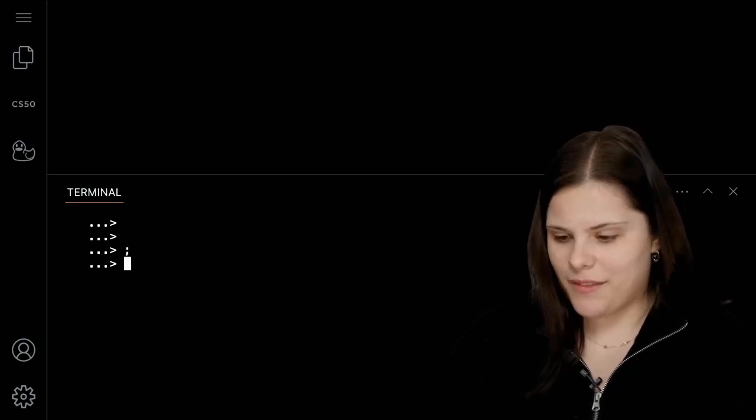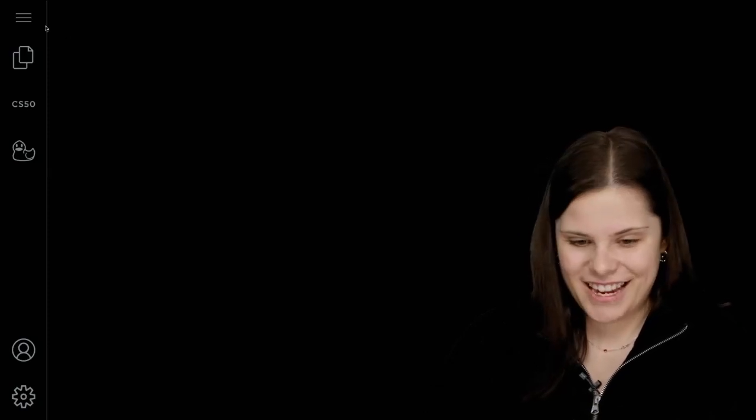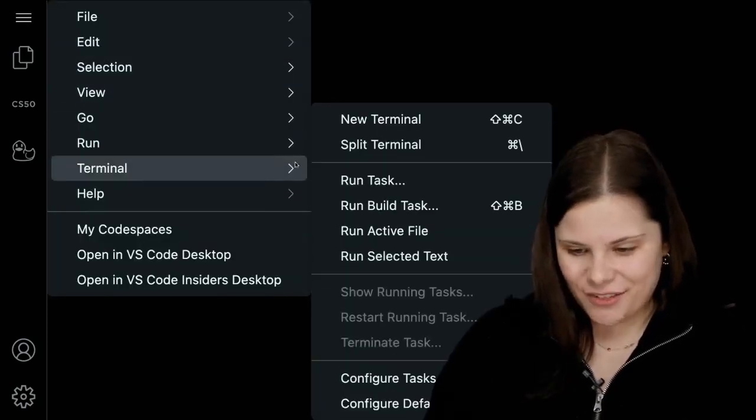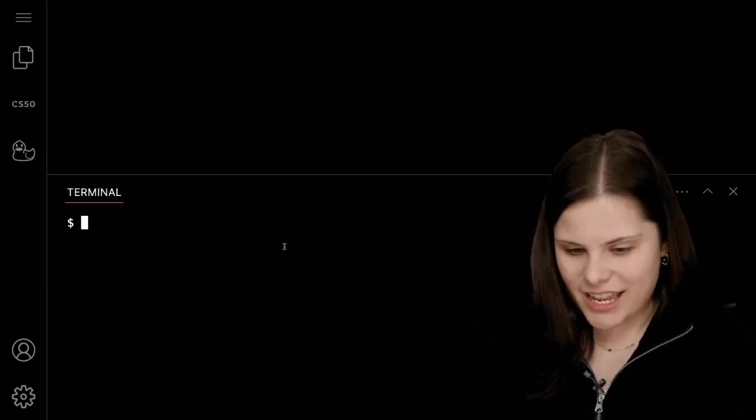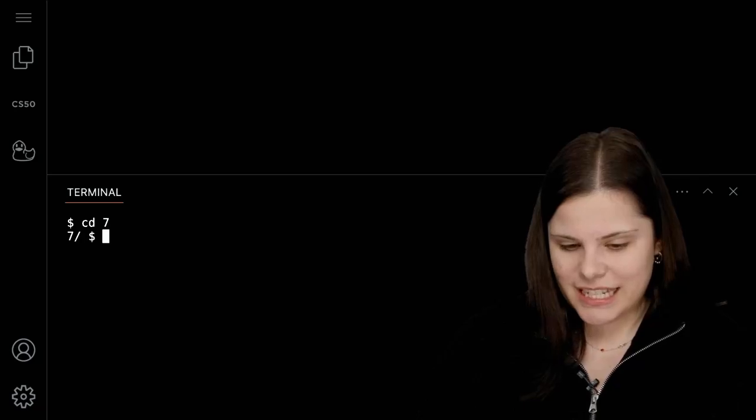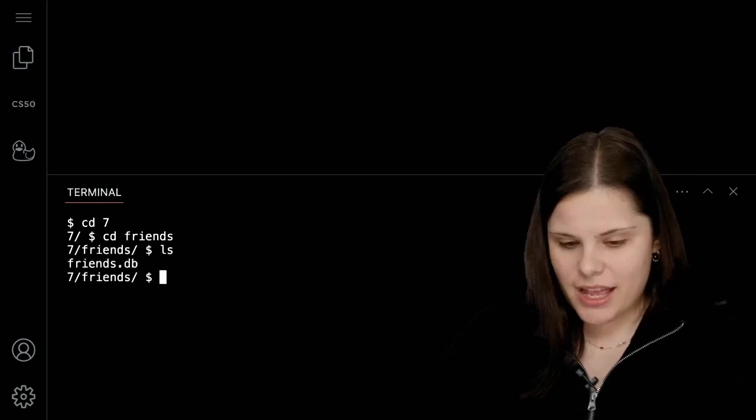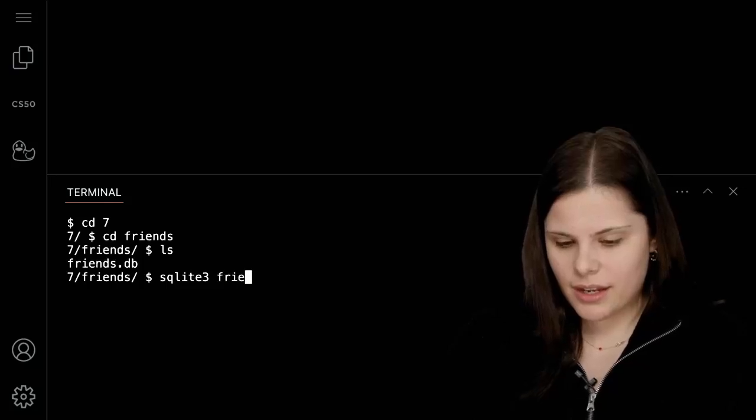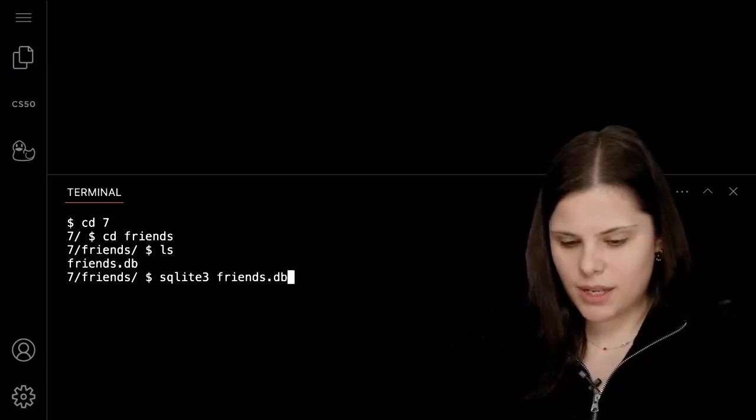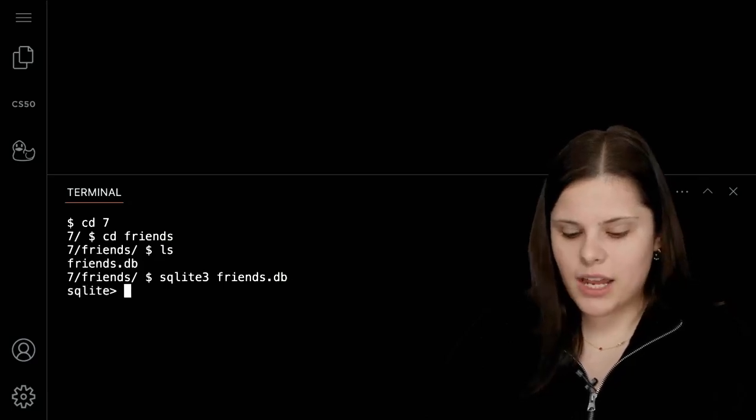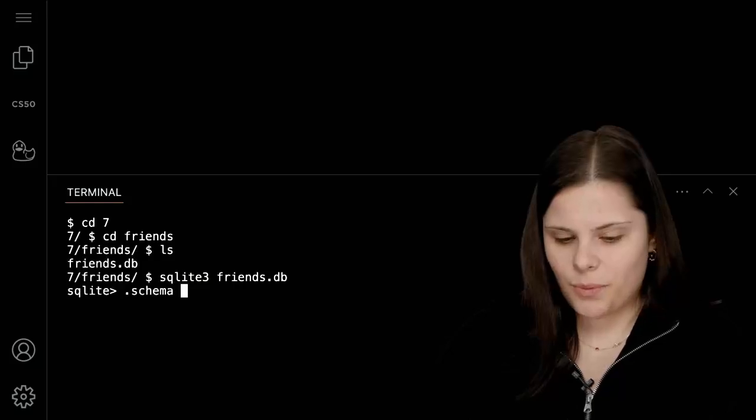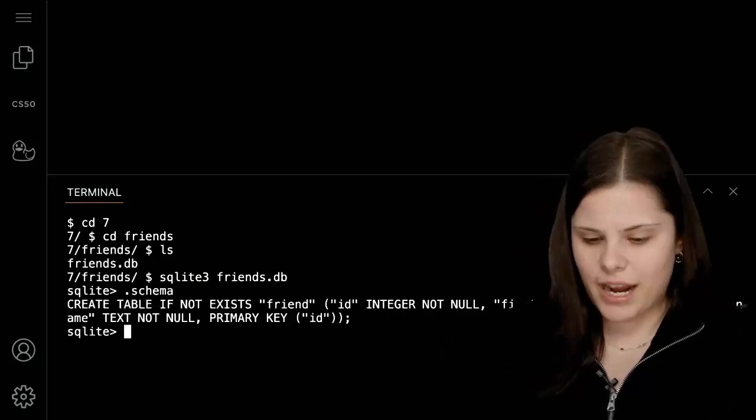It's going to prompt me. Let me kill the terminal and restart again because it will keep prompting me. Okay. So let me cd into friends one more time. And then I'm going to write sqlite3 friends.db.